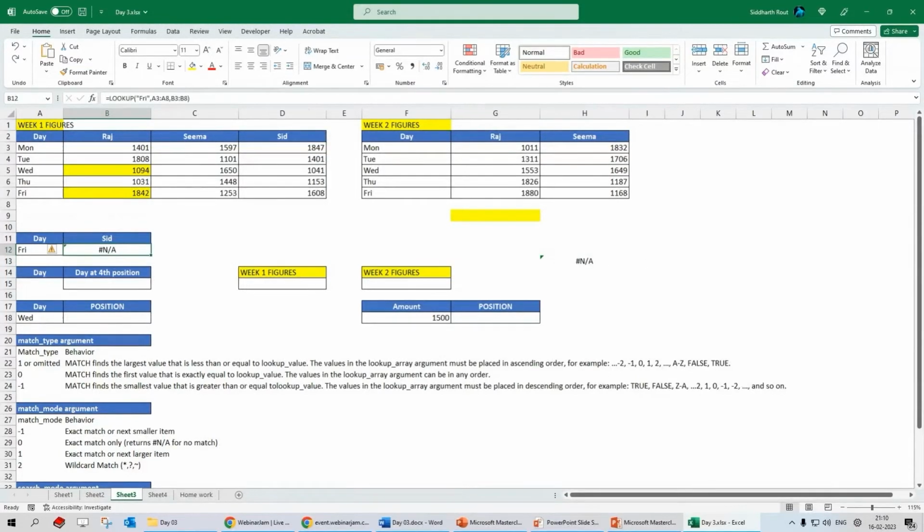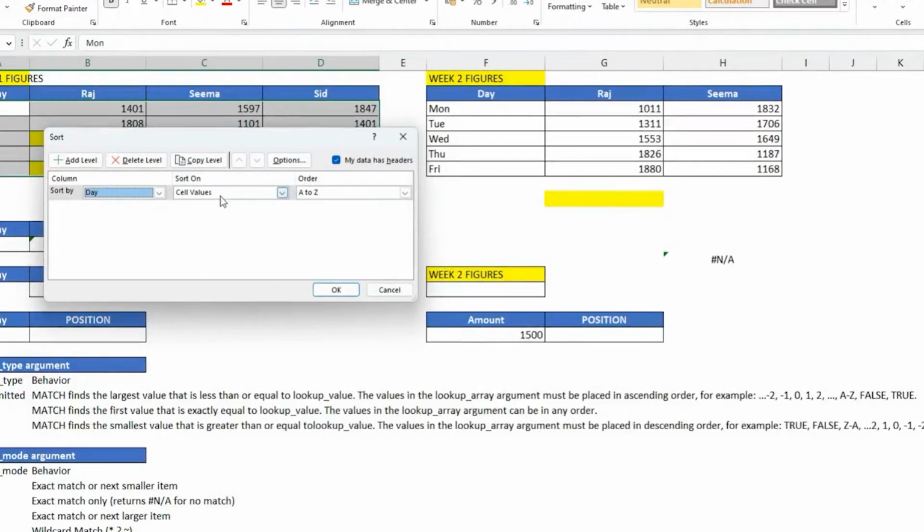If the value does not match, do you know why that happened? I think I know why. I just realized this. If the value does not match, then the problem is the search range, or the lookup vector should be in the ascending order. That is the problem. So if I type Friday here and if I make it 7, it did not work because the data is not in ascending order. Friday comes before Thursday in case of ascending order. So if I sort it on day in ascending order, now it will work.